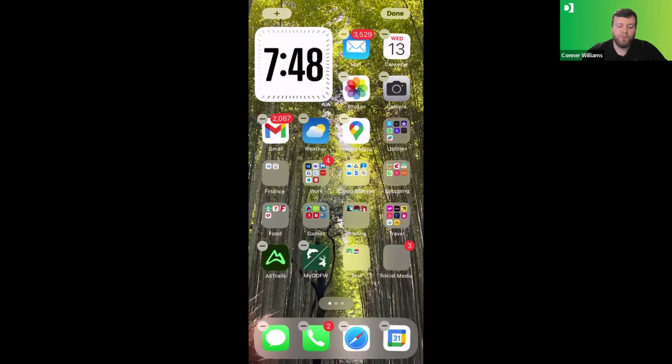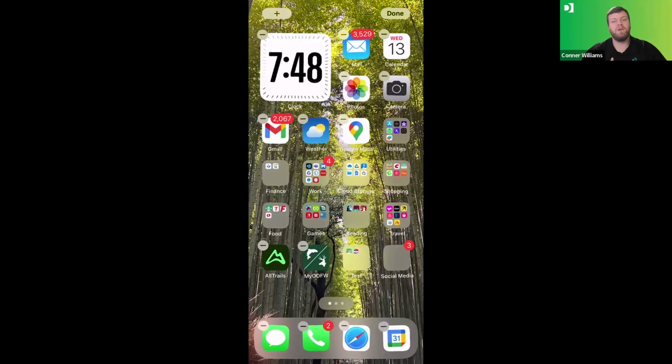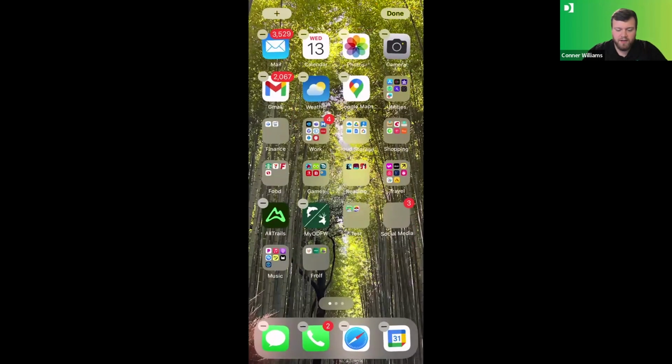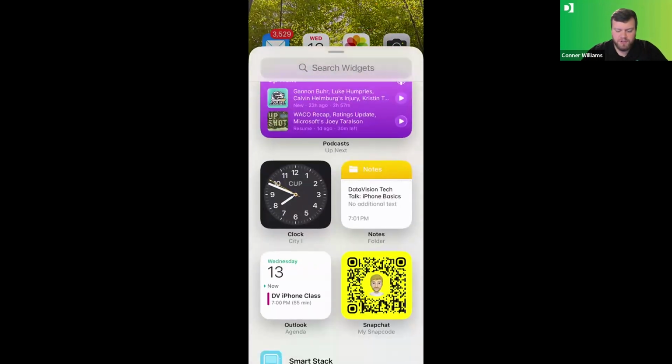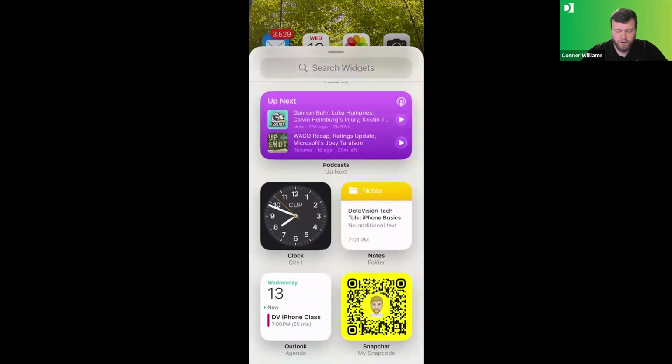I personally don't really use widgets all that much. I'm still kind of exploring how they work best for me, but I do know some people that really like to use them. I'm going to go ahead and delete this one just for the purposes of that. So again, if I were to go to, I'm going to try and find the weather one.